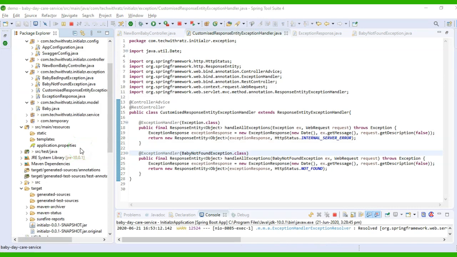That's all we have got for exception handling in Spring Boot up to the latest version of Spring 5.